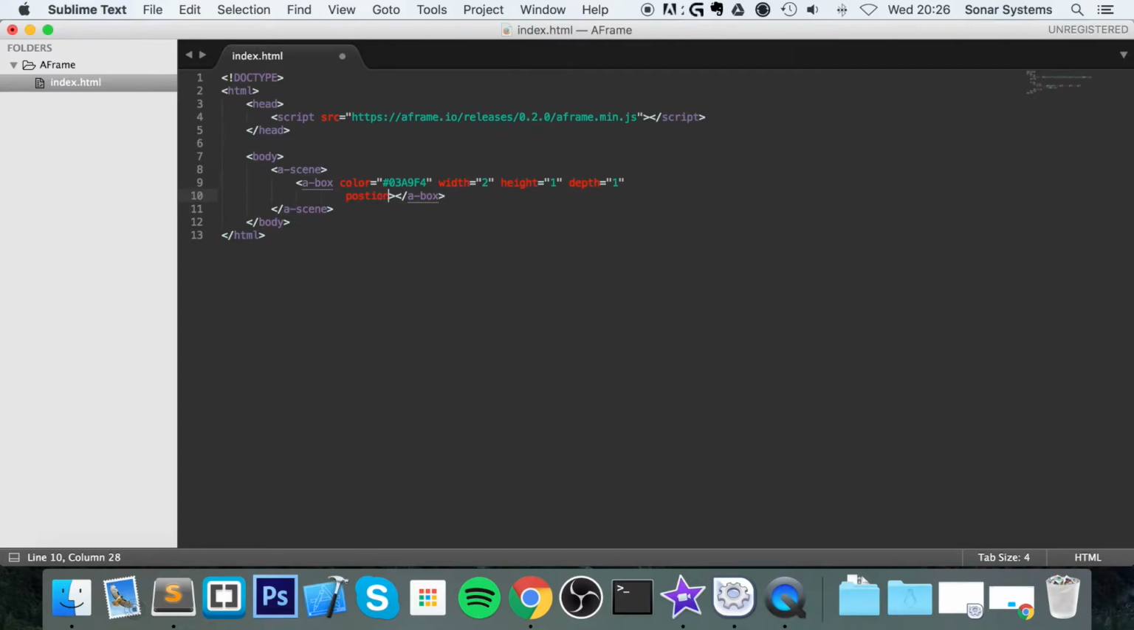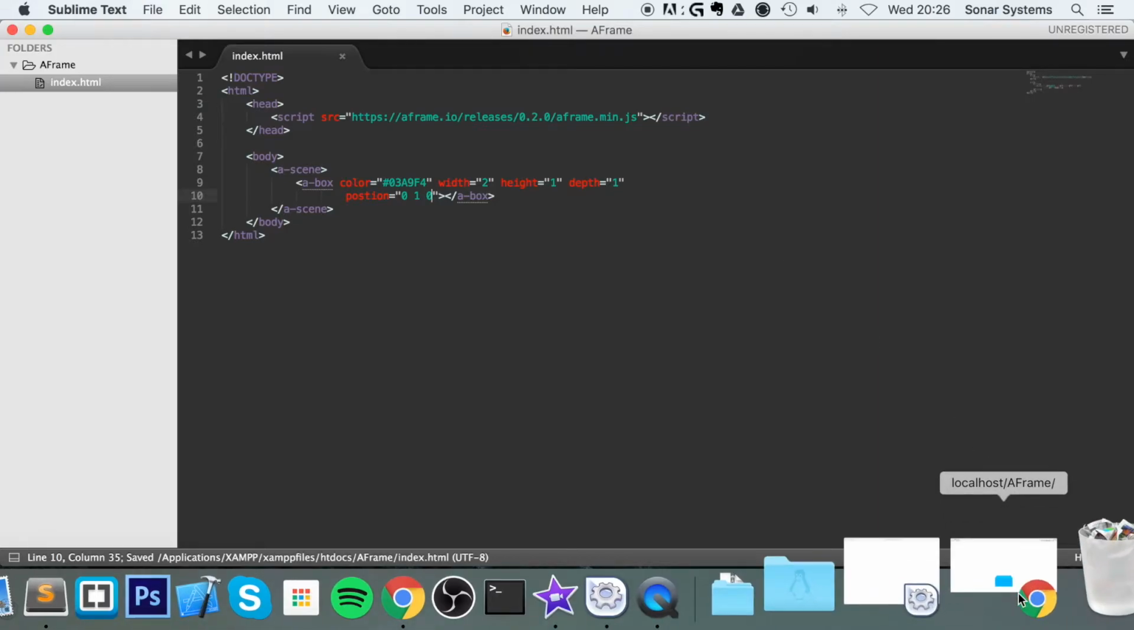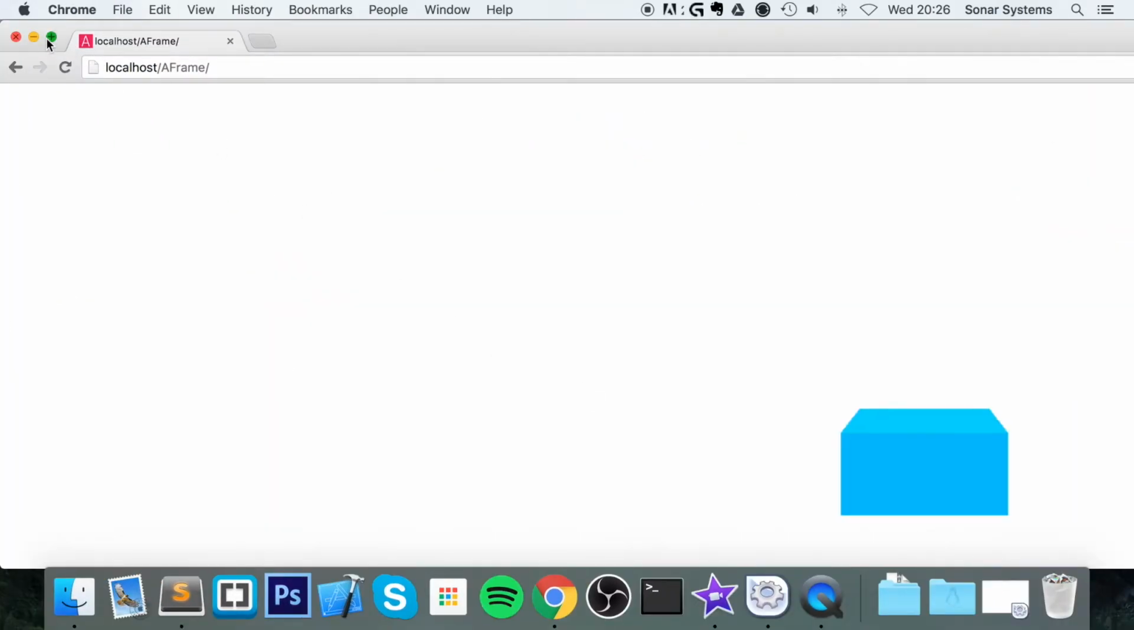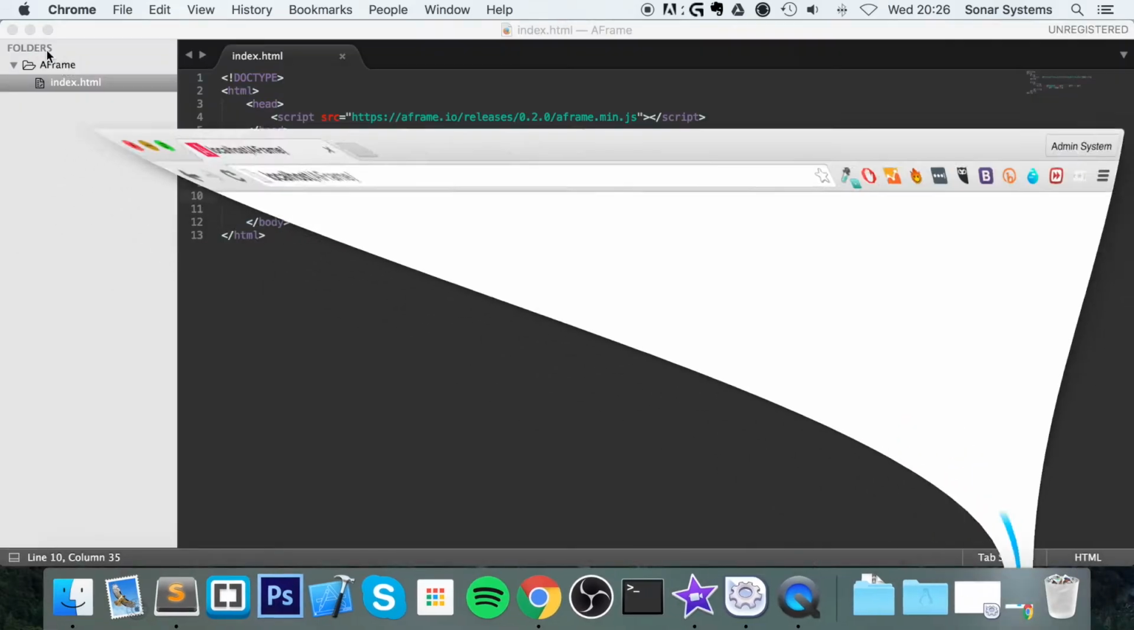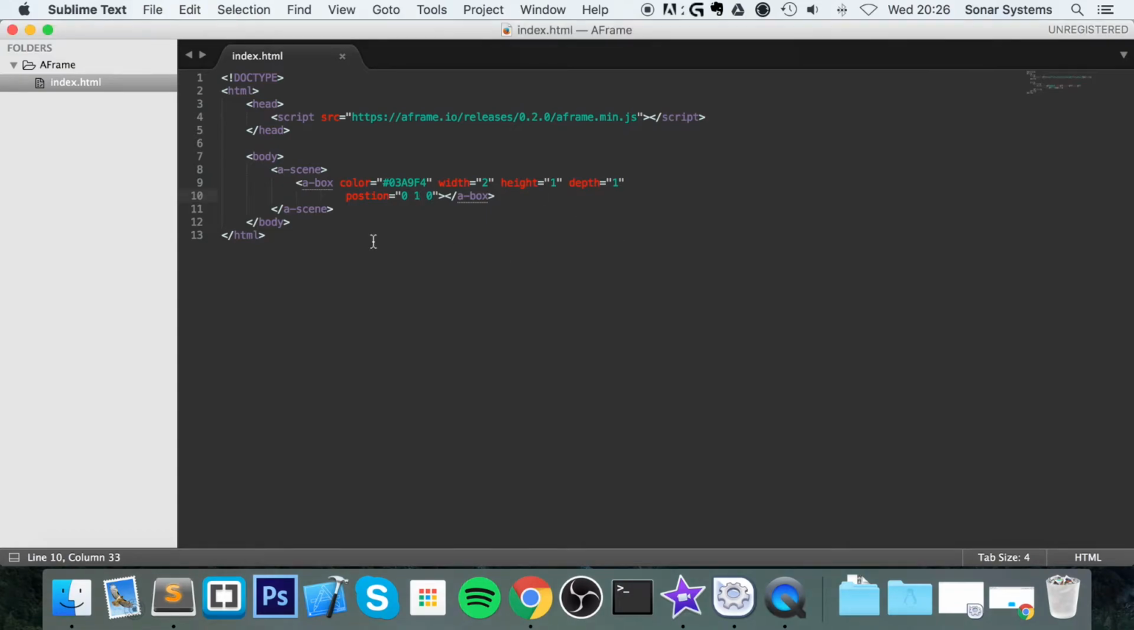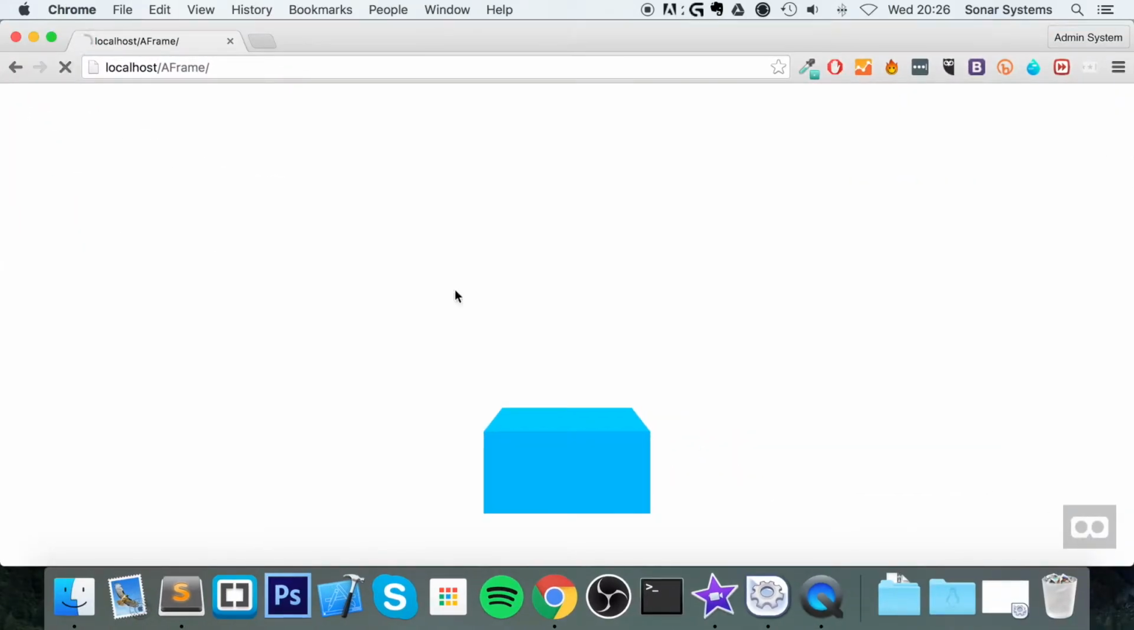So put position equals, and now you put the X, Y, and Z value. I'm going to put 0. For the Y, let's put 1, 0. Save that. If we go back to the web browser, refresh. Okay, I don't think it's done anything. Let me... I spelled position wrong. Save that and let's go back to it. Refresh. As you can see, it's moved up.